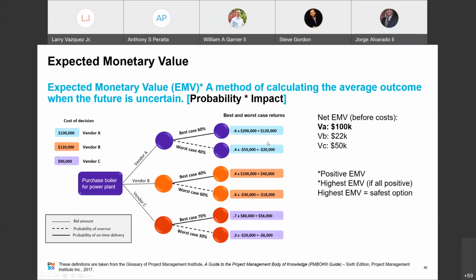So you look at your net EMV before costs, which would be these costs here. Ignore those for a minute. So what you want to look at is vendor A, vendor B, vendor C, that's what these mean. Vendor A has a $100,000 net EMV, right? How did we get that? Well, we took our probability and the impact. I don't think they're going to ask you to figure out the impact. They're going to give you what that impact value is. That's something that's predefined. That's a specific item for a company or a task or whatever.